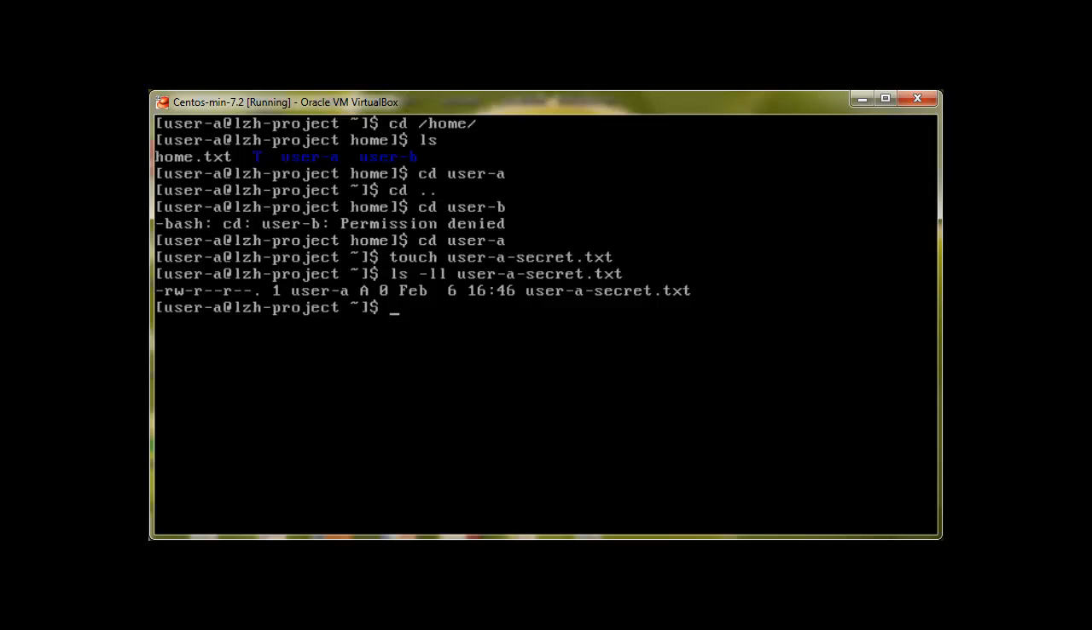Basically, these permissions are: the first three are for the user, the second three are for the group, and the third three are for the others. So it goes U, G, O: user, group, and other. At the moment the user has read-write permission, the group has read permission, and others have only read permission. Now this user wants only the members of his group to look at the file.